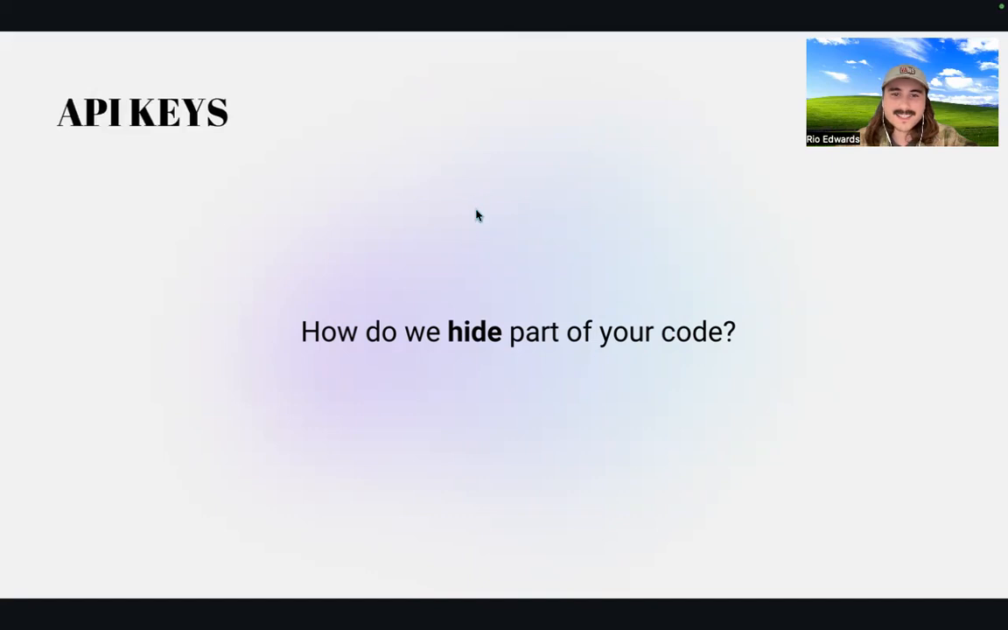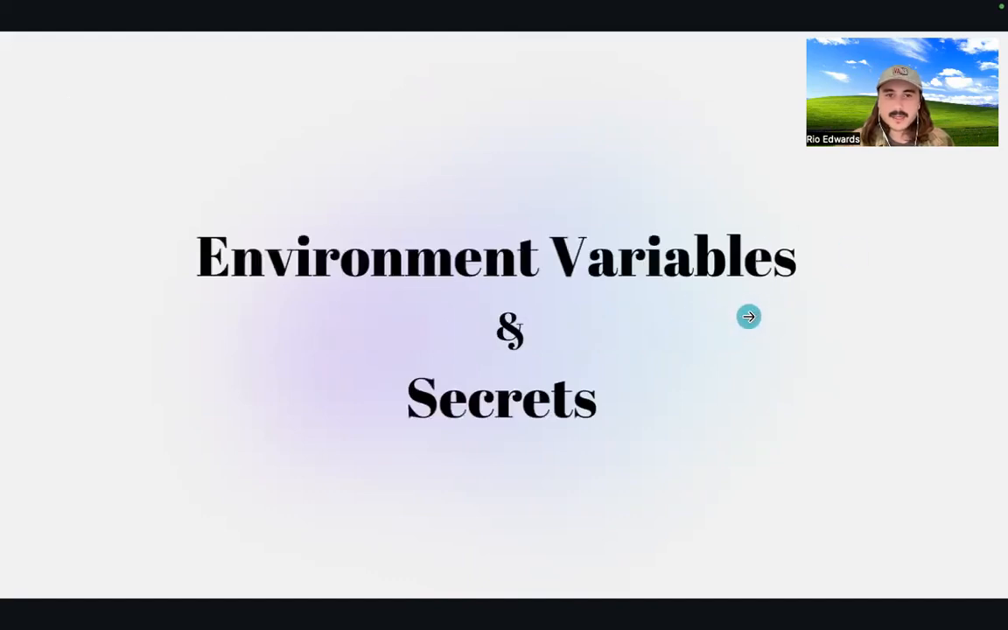And yeah, looks like Amanda and Natalie both got that. Yeah, we use environment variables. Exactly. So you got it, environment variables and secrets. That's how you hide some information within your code.